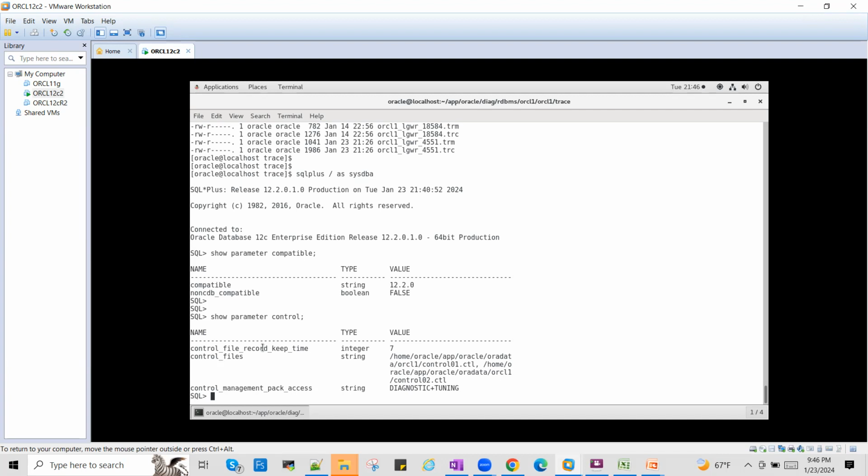So again, another parameter is control file record keep time. Control file record keep time basically decides for how many days I have to keep all that information in the control file. In the control file, there are different sections. We'll come to that later. But how many days do I need to keep this information in the control file? This by default is 7 days.